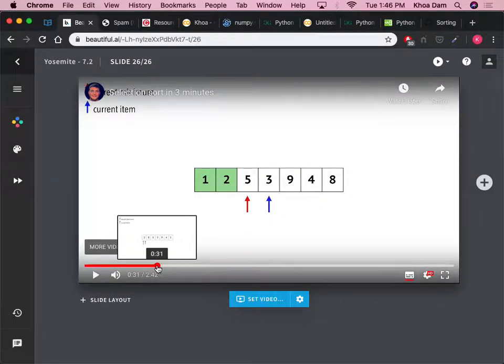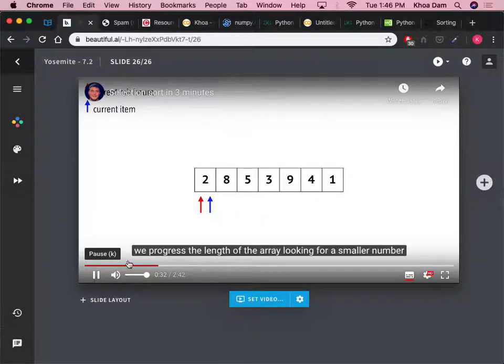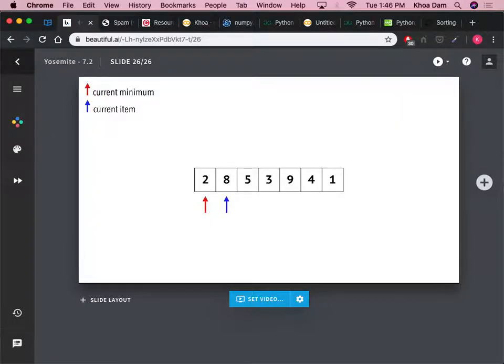Oh shit! Let's start from here. Progress the length of the array looking for a smaller number. When I plug it in, it will stop recording. Really? Yeah. Let me just turn it up then.